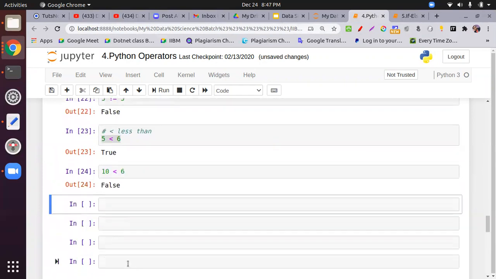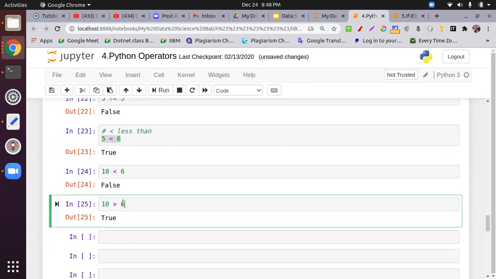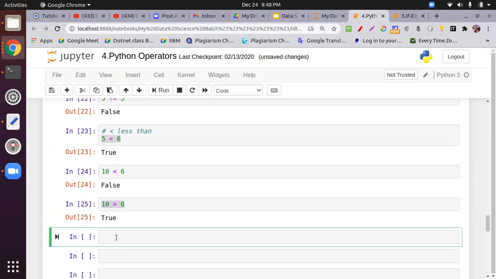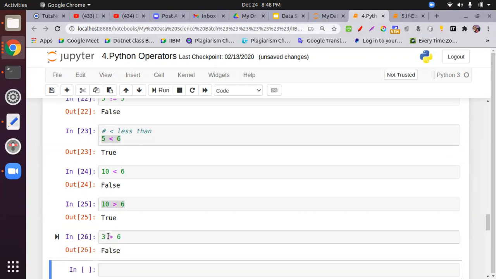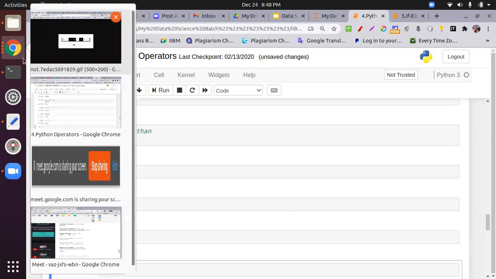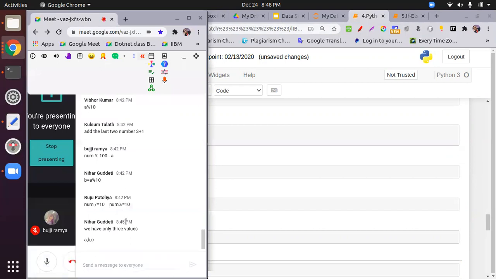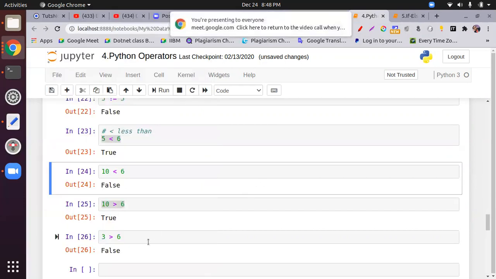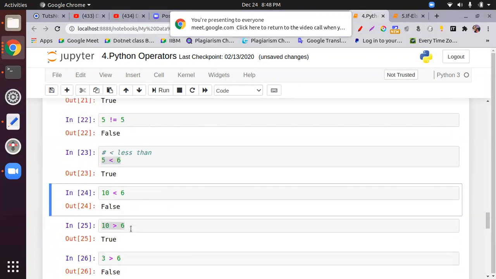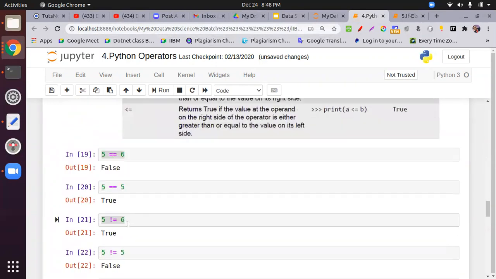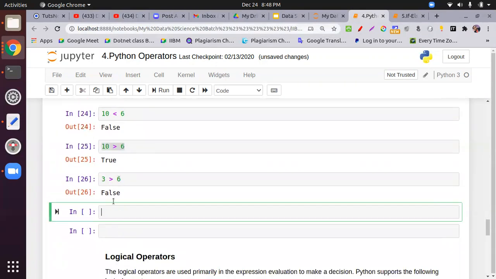Similarly, for greater than, 10 is greater than 6, true, perfect. 3 is greater than 6, so false. So keep in mind, guys, that this kind of operator returns true or false. All right, now we have remaining less than or equal to.